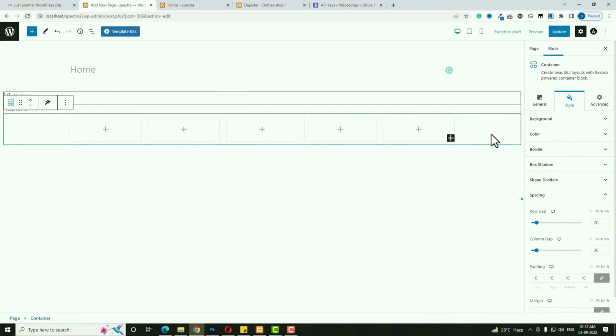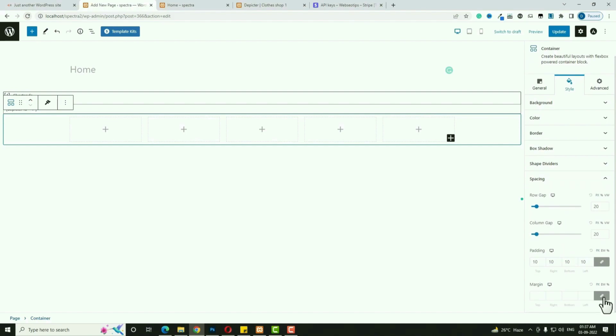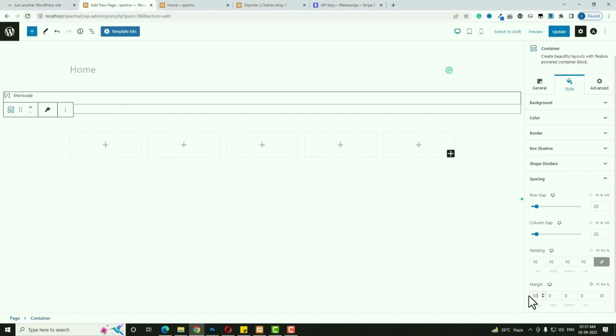Click in this because I need some margin. So first of all unlock it. The top margin I am taking around 50 pixel. Let me take some bottom margin also around 50 pixel, and padding if you want you can keep, else I am removing the padding. Okay.